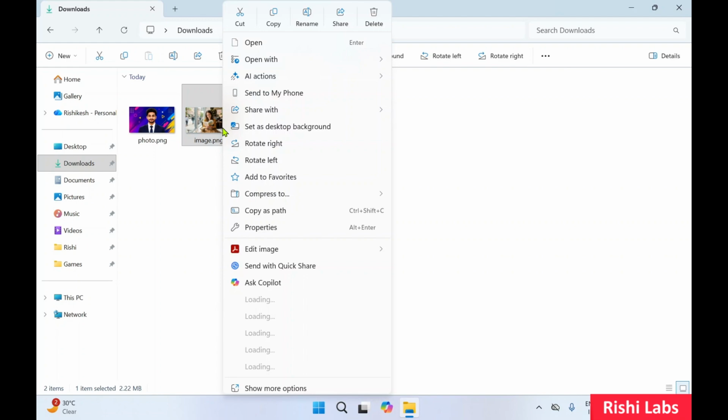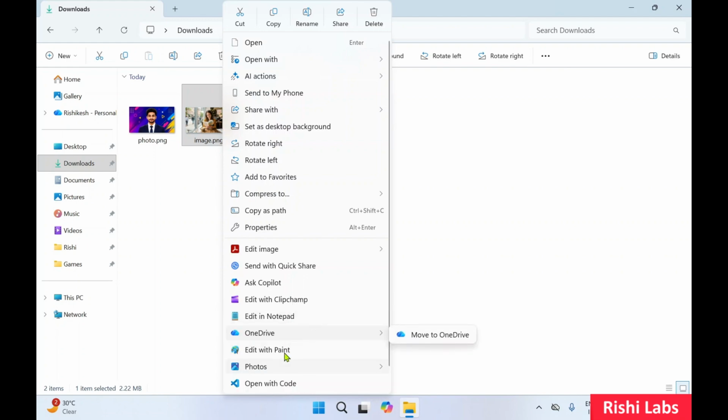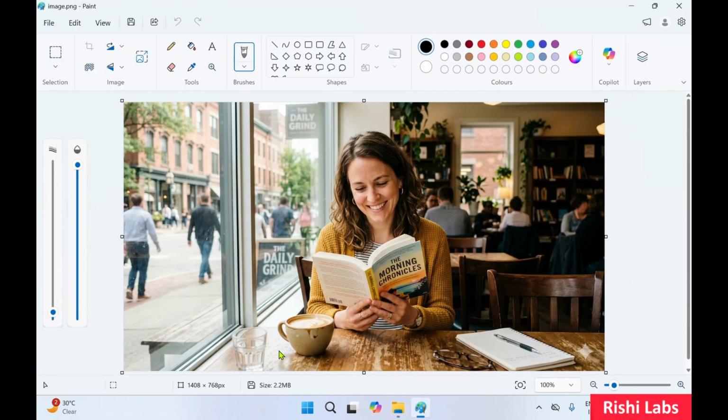Let's do a right click, edit with Paint. Okay, to crop this image, at the bottom you can see the pixels of the selection. Suppose if you want to crop it to specific pixels like 500 by 600, then you can look at the bottom, the status bar, the selection pixel.